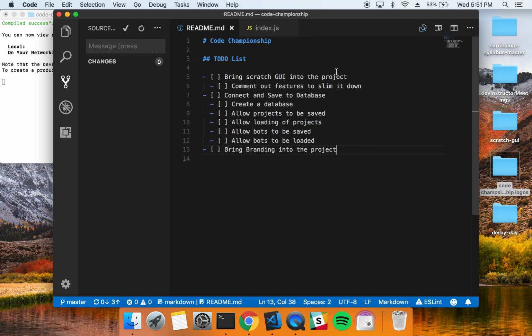All right, so something I always tell my students is take small steps, and right now the only step I have is a pretty big step in front of me, which is to bring the Scratch GUI into the project. So I'm doing this really difficult thing right up front, but I don't really see another way. So the question is, how do I take this really big thing and break it down into smaller things?